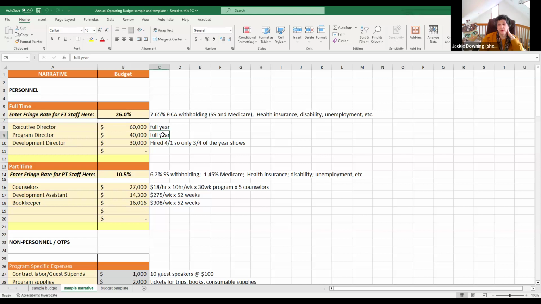Program director, we pay the program director $40,000 for the full year. We're hiring a new development director. Our fiscal year starts January 1st. We're going to bring this development director in on April 1st, which means they missed the first quarter. So I'm only going to show $30,000, even though next year I'm going to pay them $40,000. But this year I'm only going to be hiring them for 3 quarters. So I'm paying them $30,000 in this 12-month snapshot. Remember, this is a 12-month snapshot of what's happening in your organization.